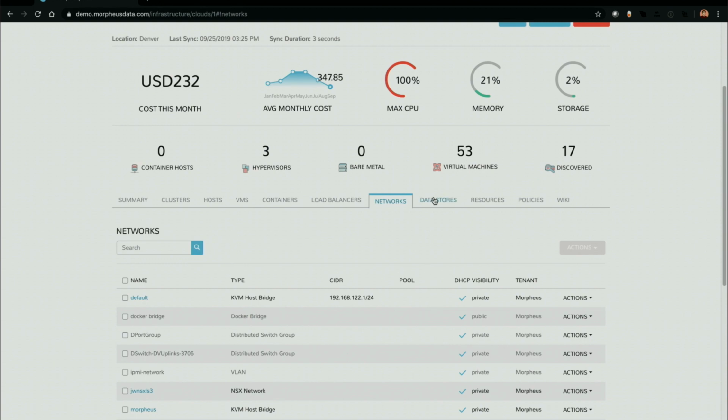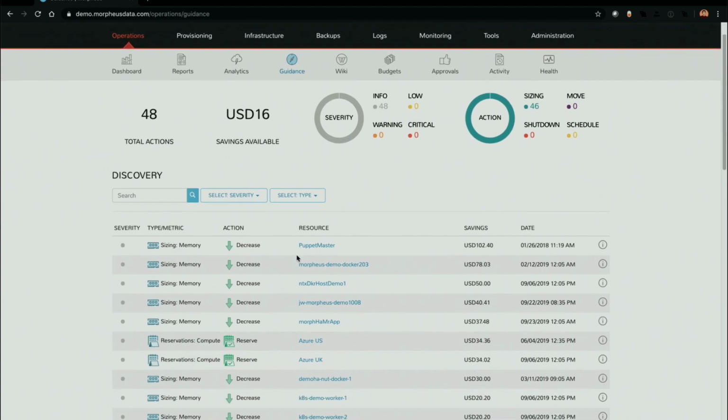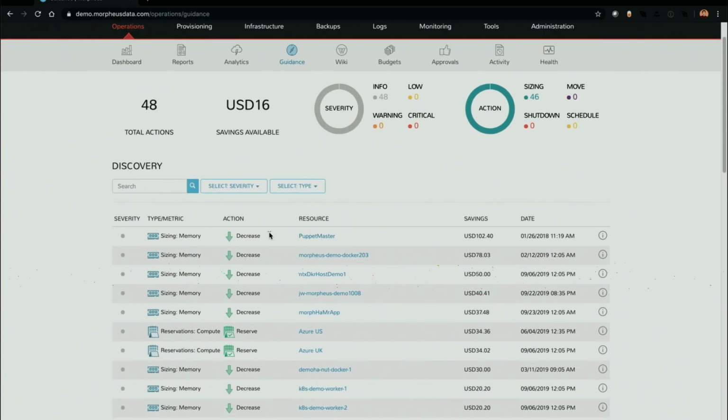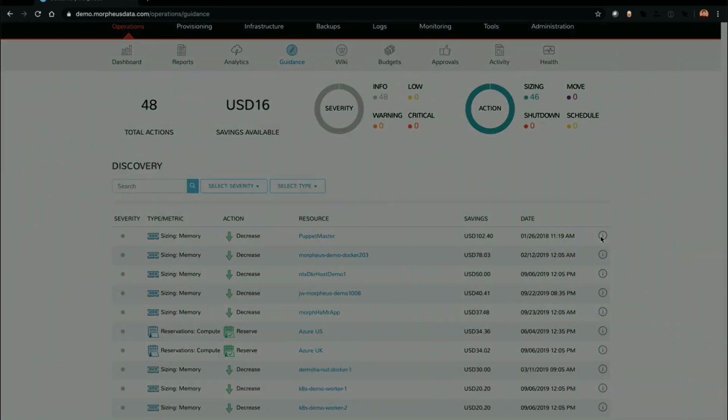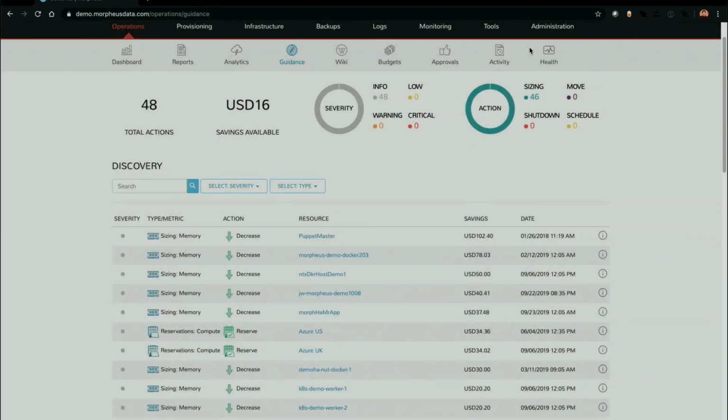Okay. So one of the things is, because we have all this data, we can actually turn on guidance and give you recommendations. So we can say, hey, this Puppet Master is barely being used. You might want to right size it, right? This is a VM. It says, hey, you're using about 300 megs of 4 gigs. You should probably go to a 2 gig RAM server. And then you can act on that. And that exists for every cloud we have. We can do that with the agent, which gives you more accurate data, or we can do it without the agent in some cloud types where the hypervisor has enough data to do it.